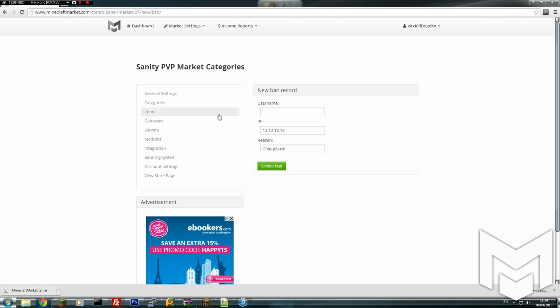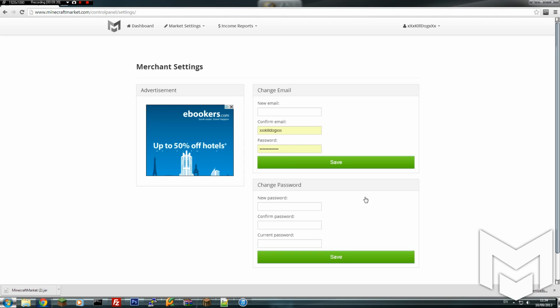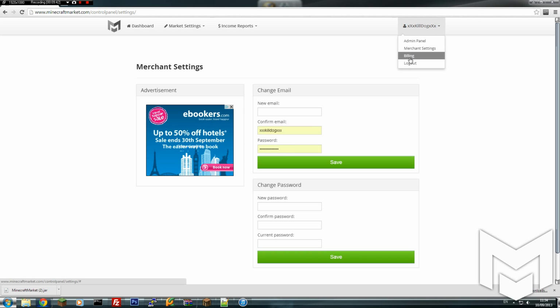That's pretty much it on the control panel side. Later on there will be a page for integration and discounts. These are still features to be implemented. As for your account, the account that you registered, you have merchant settings where you can change your email and change your password. There will be a billing area once we introduce premium.